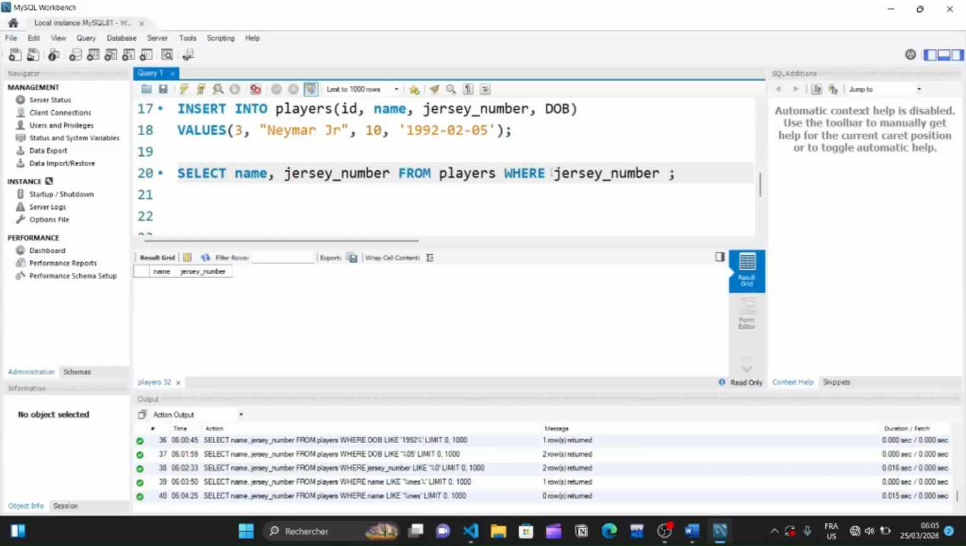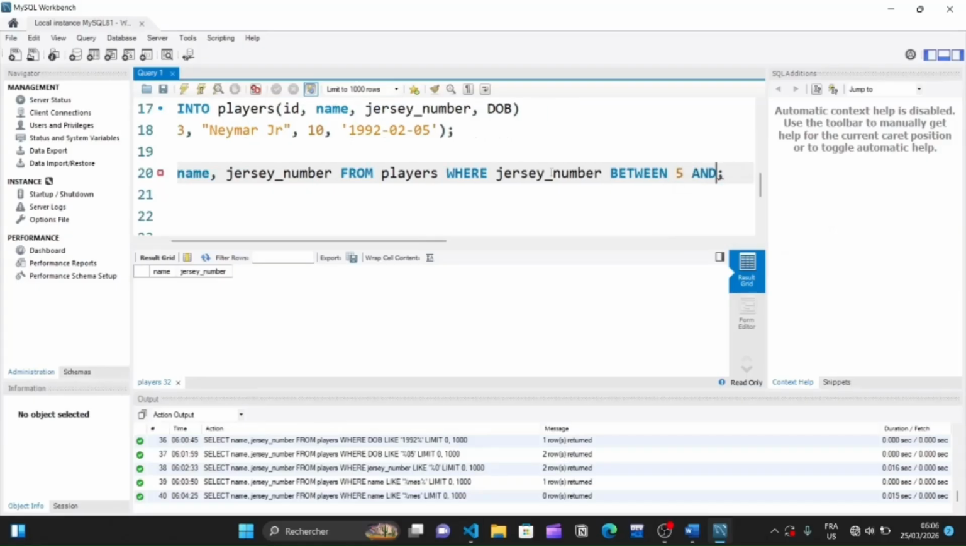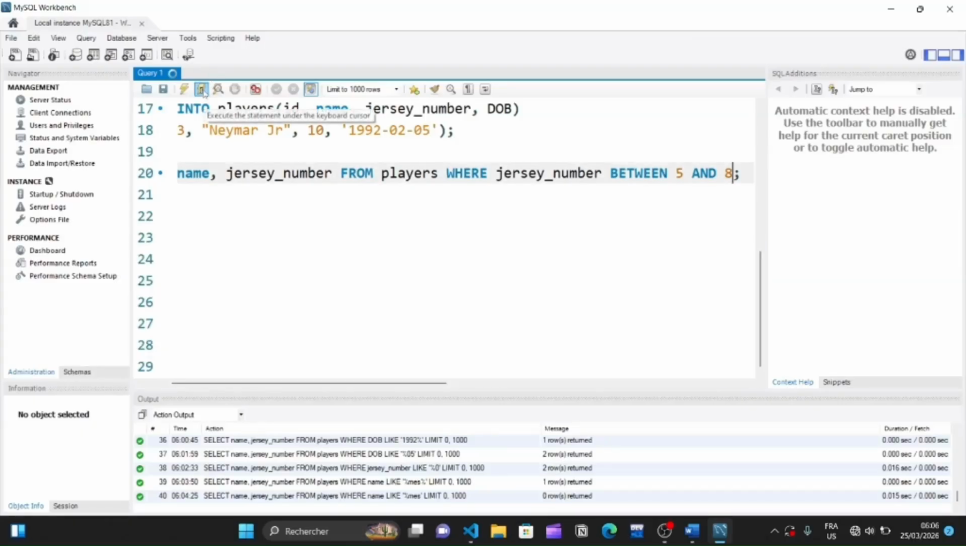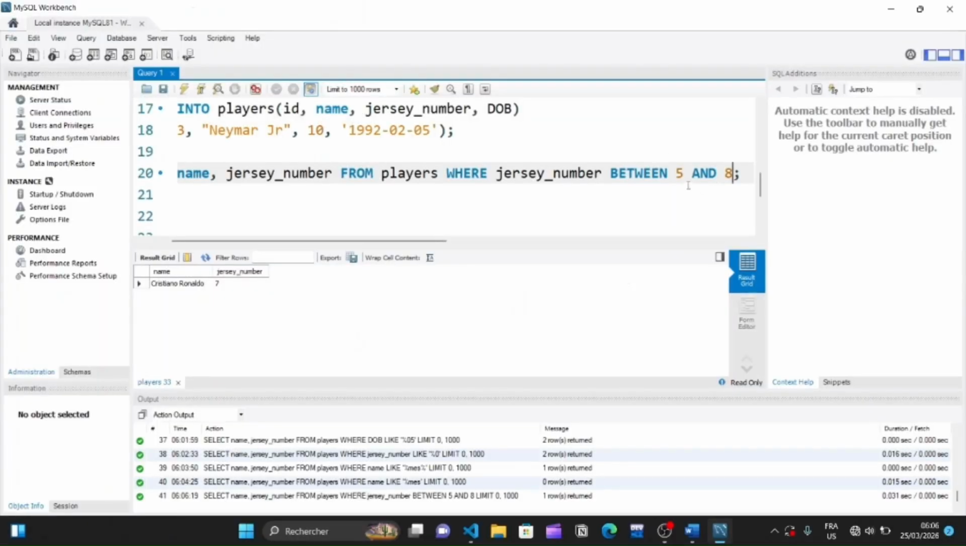So to specify the range, I will use another keyword which is between. So I'm saying where jersey number between, and I will write the range now, which is going to be between 5 and we write the keyword and in full and 8. So I will select all players whose jersey numbers are between 5 and 8, and we already know who that is going to be, Cristiano Ronaldo with the jersey number 7. We can also change the range and put between 10 and 15. And now we see Lionel Messi and Neymar Jr.